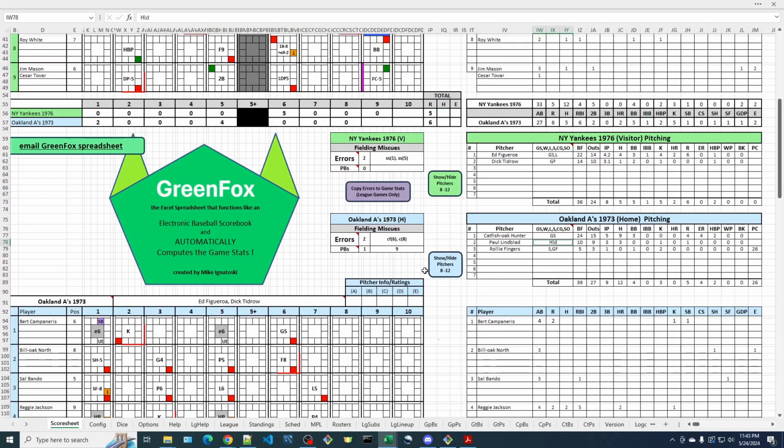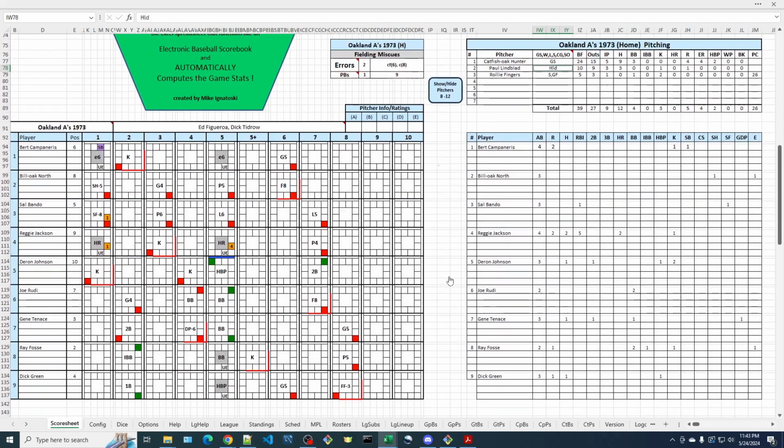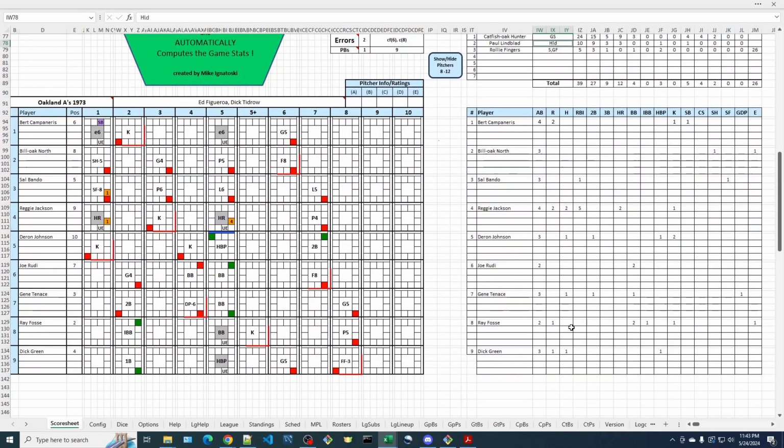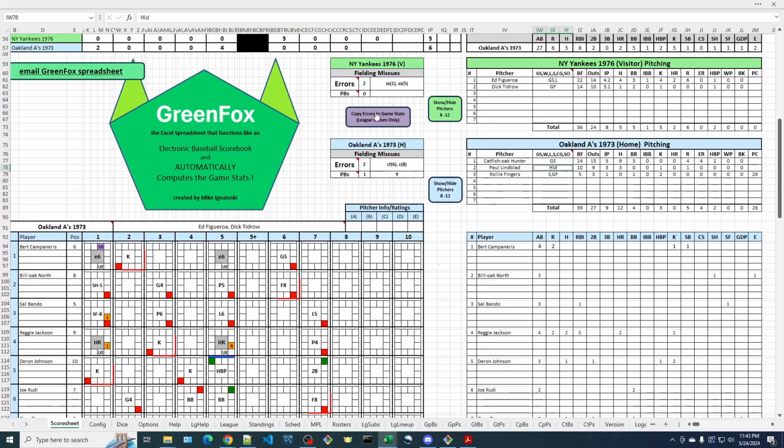Down for the A's, they had a center fielder. That's Bill North. He had an error in the sixth inning, and Ray Fosse, the catcher, in the eighth. So down here, here's Gene Tenace, Ray Fosse with an error, and Bill North, the center fielder, has an error. So when you click the game stats button, it doesn't fill these in. If you choose to add them, you click this, but you're agreeing to being responsible to make sure they're right.